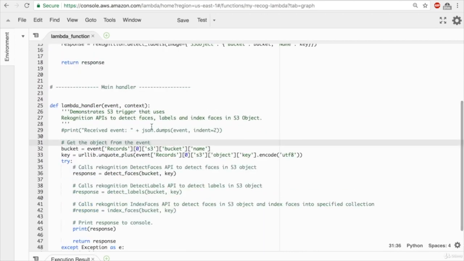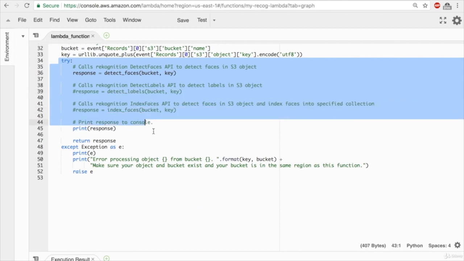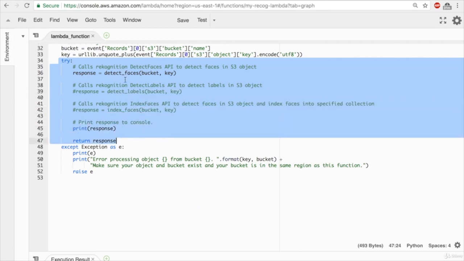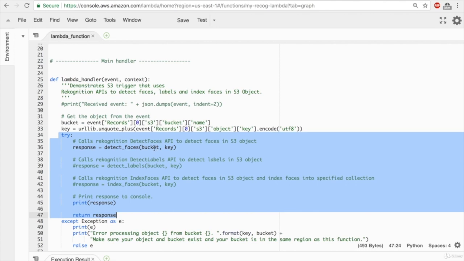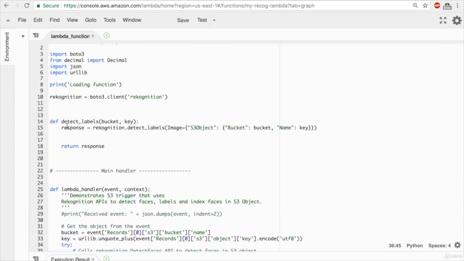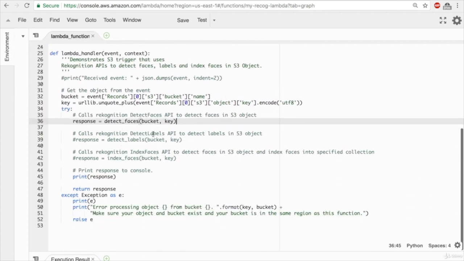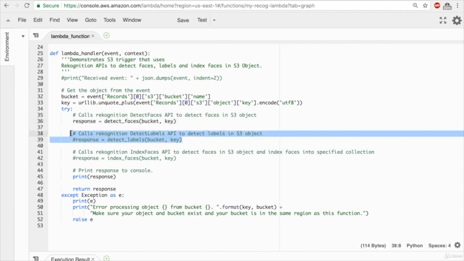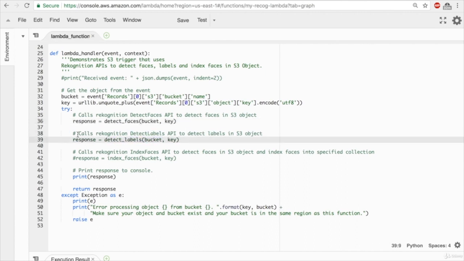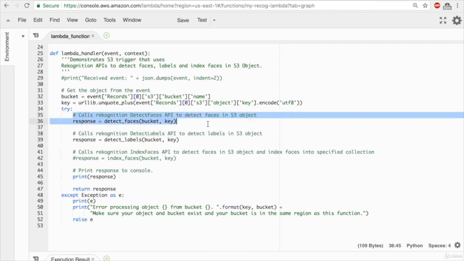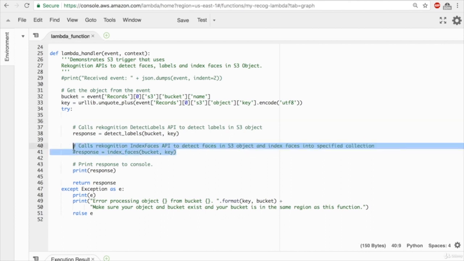So in the handler, what's happening is in the try section, it's basically calling a detect faces function, passing in the bucket where we upload our image and the key, or the name of the file. Like I mentioned earlier, we're not interested in detect faces, we're only interested in detect labels. If you scroll down, right now detect labels is commented out, so I'm going to uncomment the response for this, and I want to comment out or delete the first two lines after try. I'm also going to delete the lines after the detect labels.